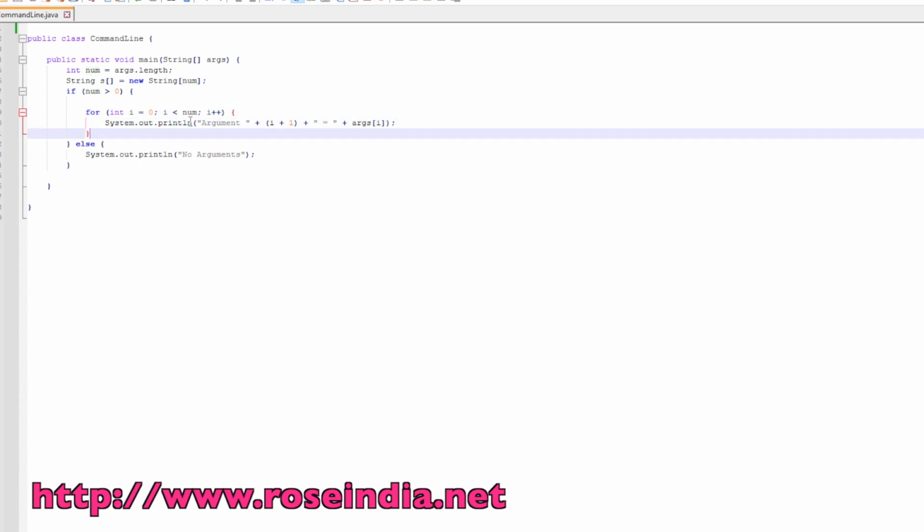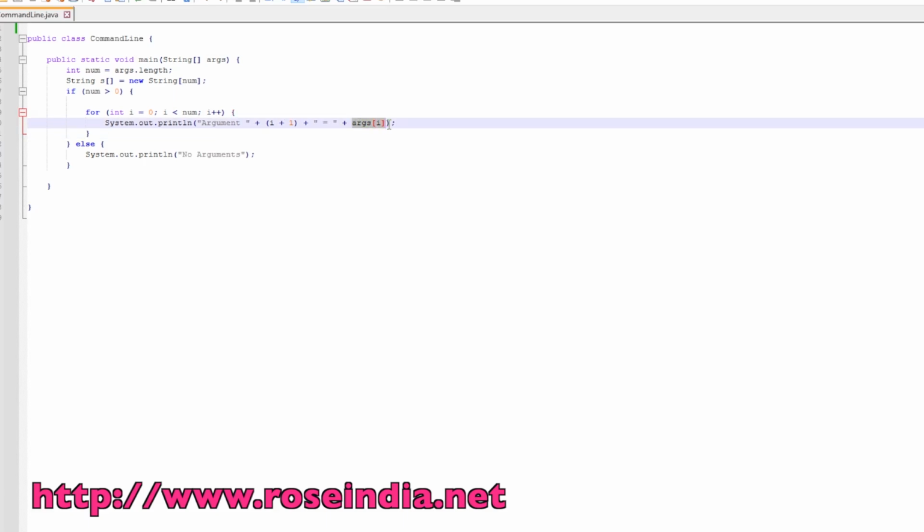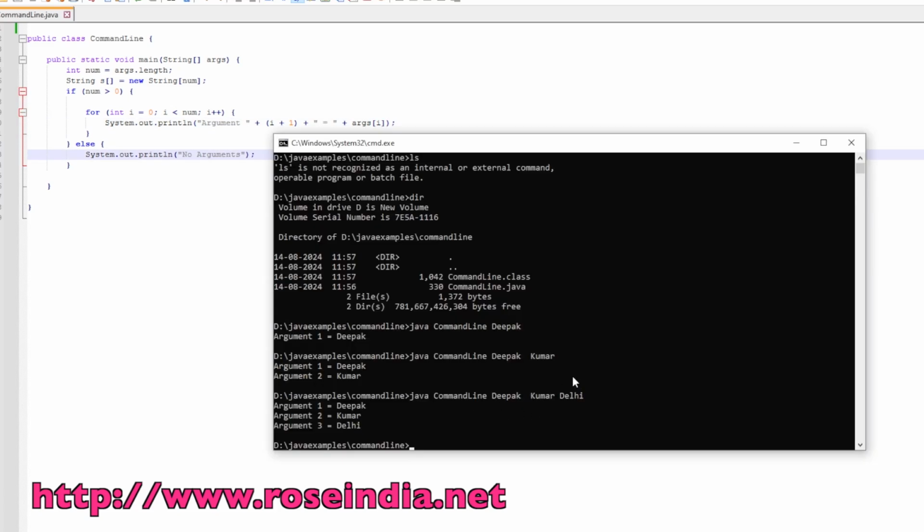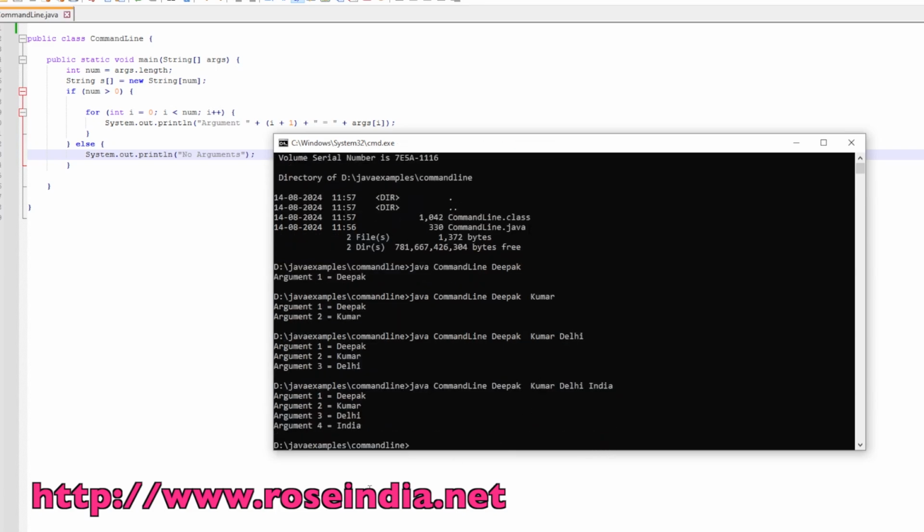So System.out.println argument first is equal to args[i], where i is the index, and it is printing. We are getting all these values here, which are printed onto the console.